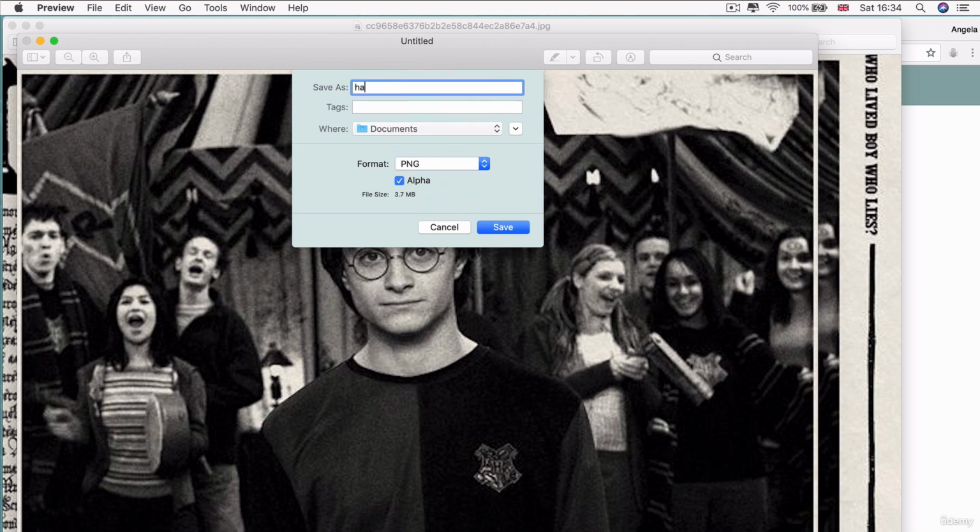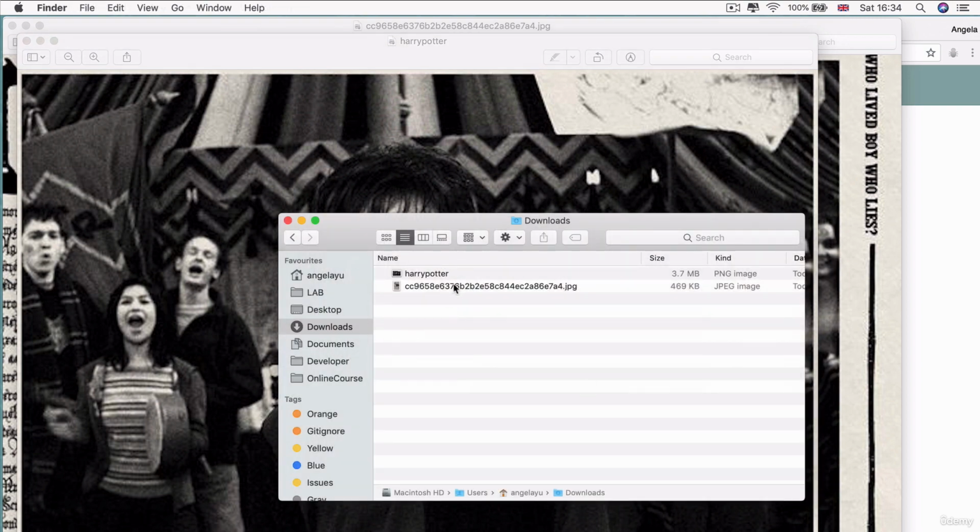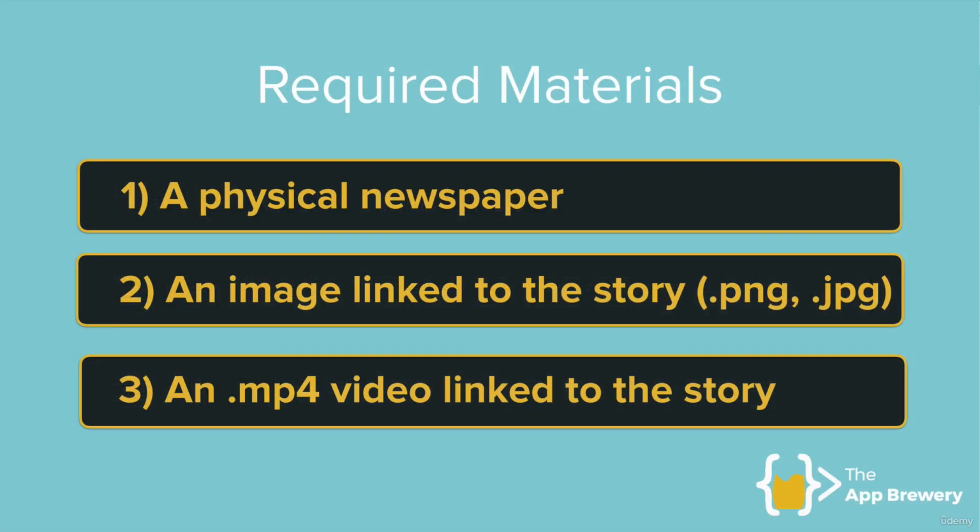And I'm going to call it just Harry Potter. And I'm going to save it in the PNG format. So now make sure you can locate that Harry Potter image and make sure you've already printed out your newspaper image. The next step is sourcing our video.